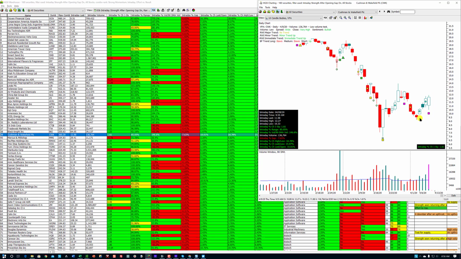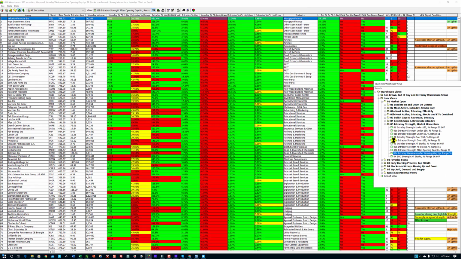So not only is this screen good on days like this, it's good every day because there are always stocks gapping down and then coming back. And remember, the intraday range has to be at least above 51. So it shows that there is some effort behind these moves. Now let me look at the other one quickly.